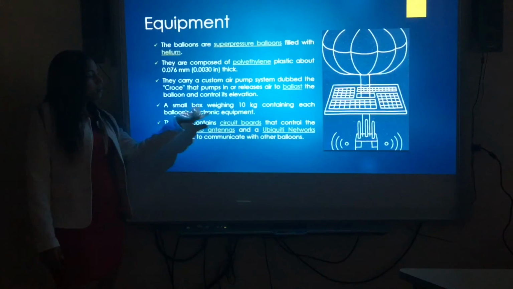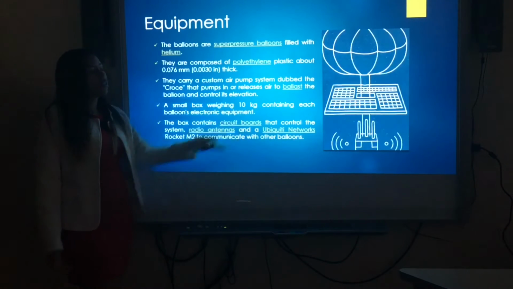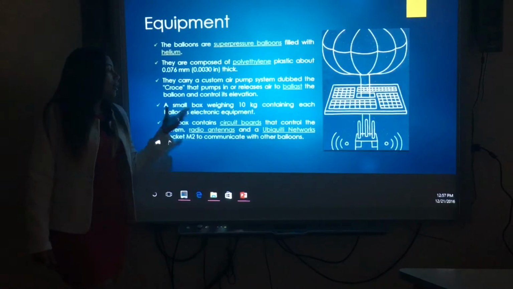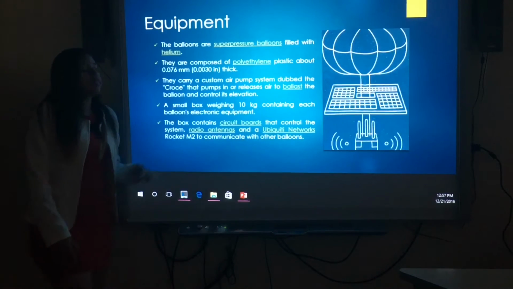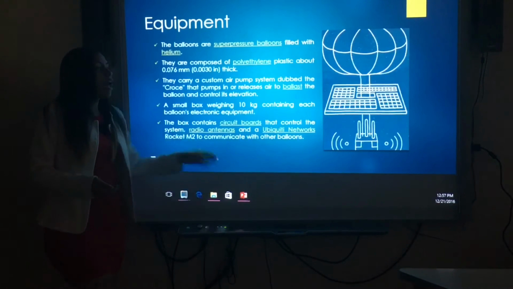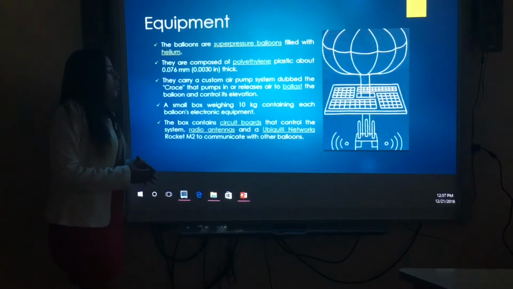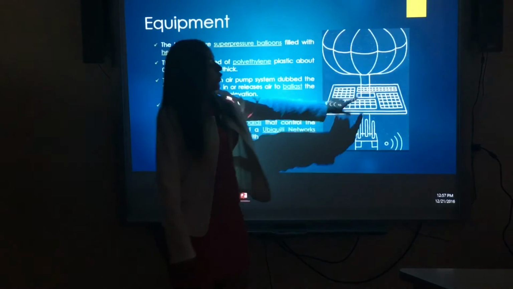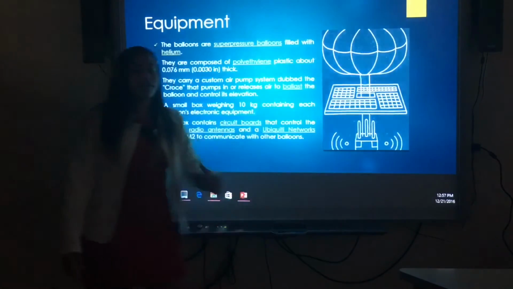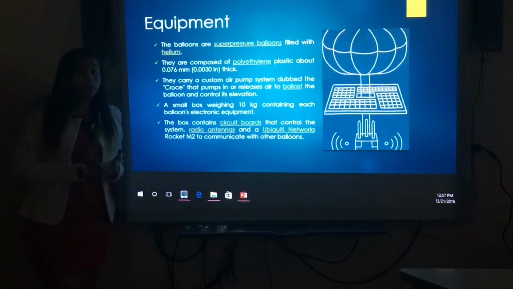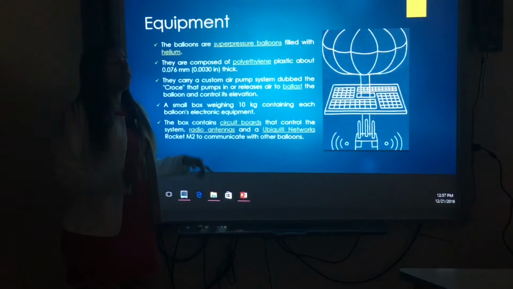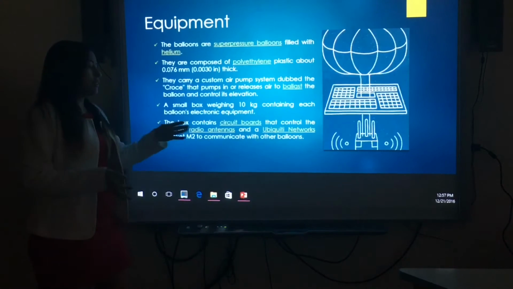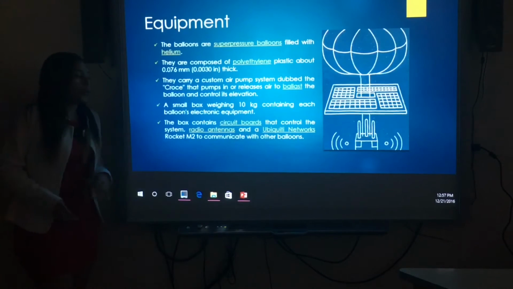Here is a small box weighing around 10 kilograms, and this box contains the electronic equipment that the balloon has. We can also see here that the balloon has a radio antenna that is connected with the networks, and the radio used in this case is a Rocket M2.